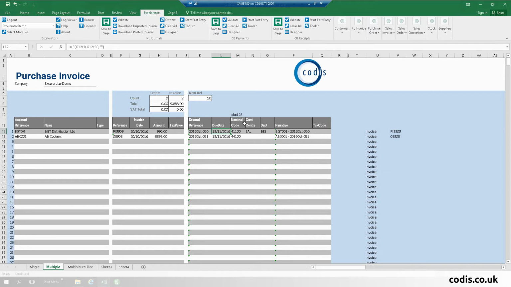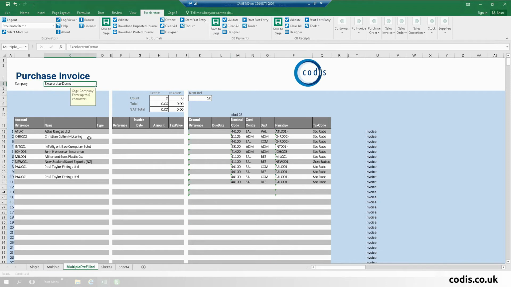So we've got our data filled in at this stage and ready to post to Sage. But what we're finding is that our customers actually pre-fill the spreadsheet, and by that I mean we know the suppliers who send us invoices every month. They're regular suppliers, they're regular invoices. So instead of having to search for them each month, we can search for them once and save the spreadsheet, so the next time we load the spreadsheet, the suppliers are already in it.